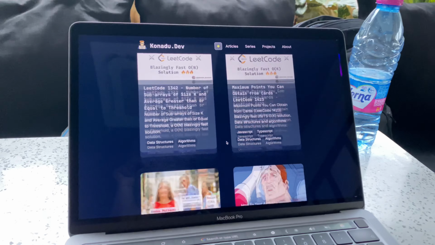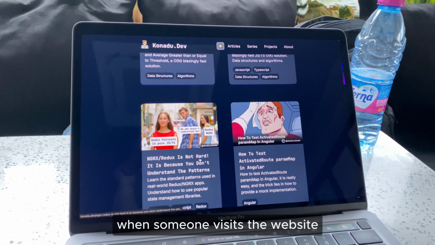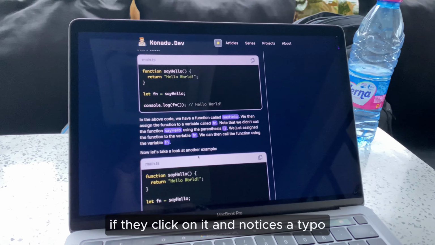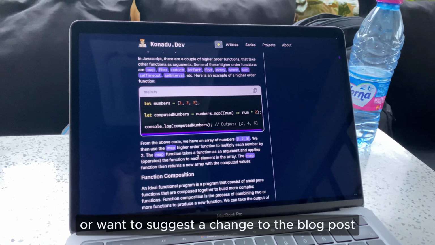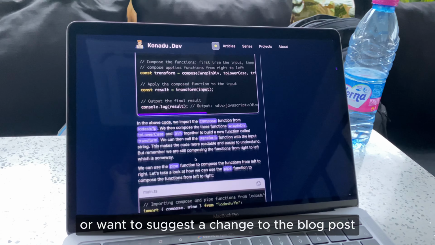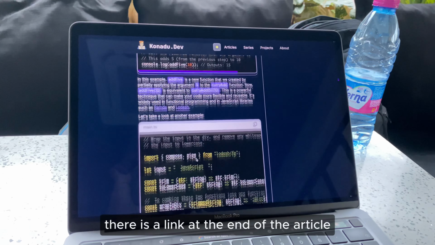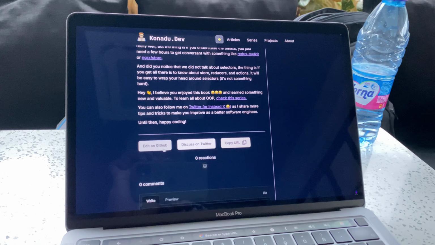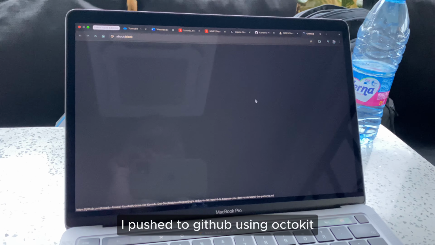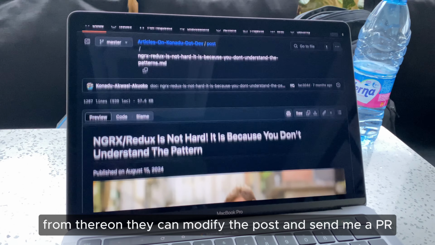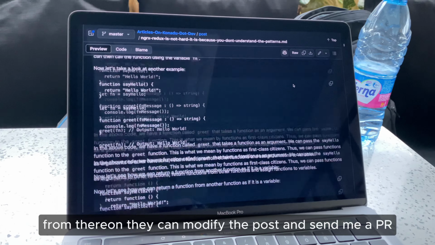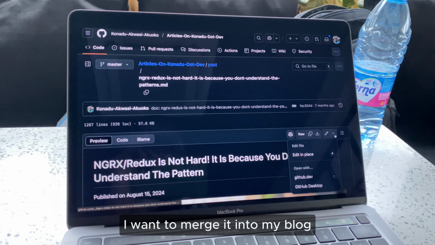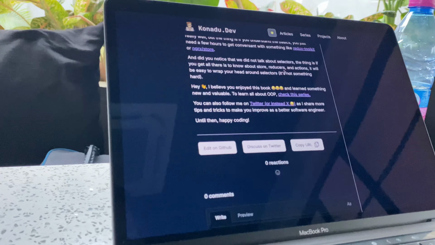First of all, when someone visits the website, they can see the blog post. If they click on it and notice a typo or want to suggest a change to the blog post, there is a link at the end of the article that will take them directly to the Markdown file I pushed to GitHub using Octokit. From there on, they can modify the post and send me a PR, which I can review before deciding whether I want to merge it into my blog.